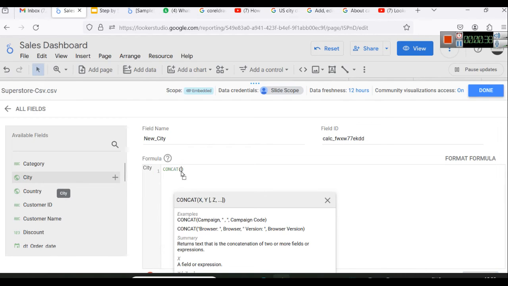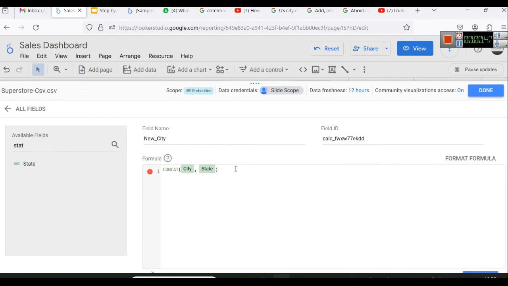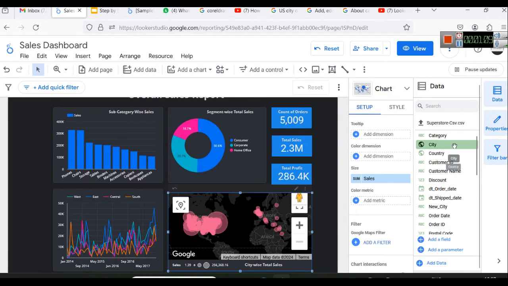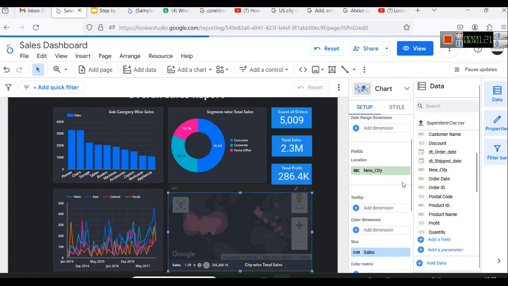It will be something like city, comma, state. Now when we create a field like this, and let's format the formula, this field will be unique. It will not be a combination in any other country. Now let's save this. Now it is saved. Click done, and let's see our new field here, that is new city. It is currently showing as ABC, but let's put this new city in place of location.